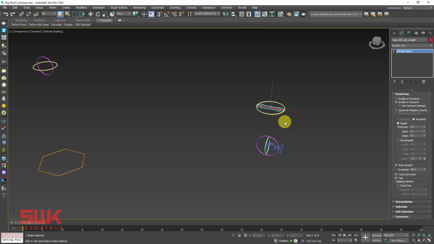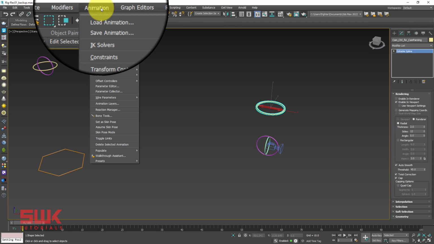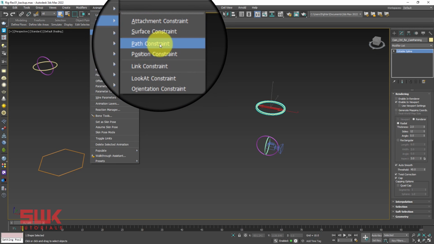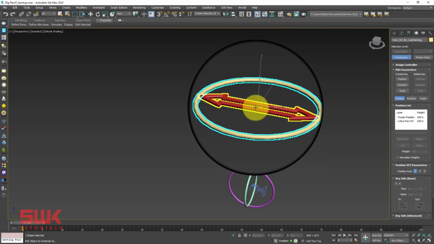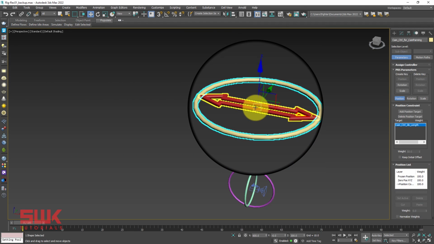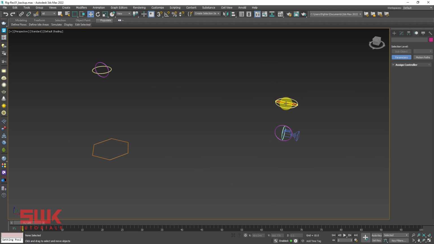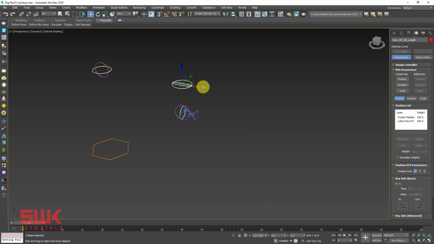So to simulate this, we will click on the pan control, go to animation, constraint and click on position constraint. And then very carefully click on this controller. Now click here and move it like this. You can see it is moving perfectly.